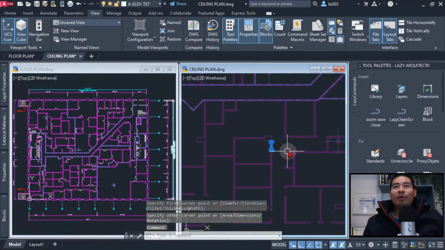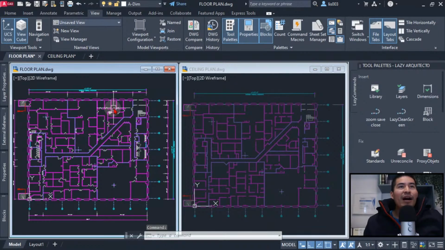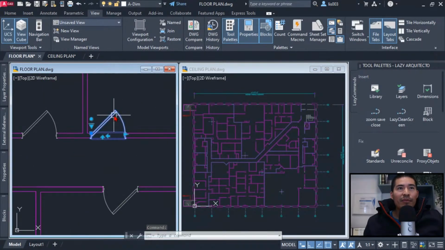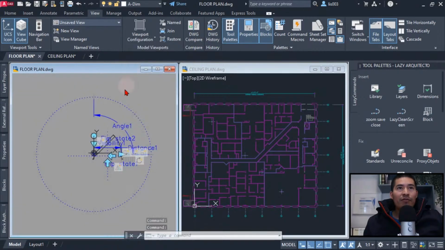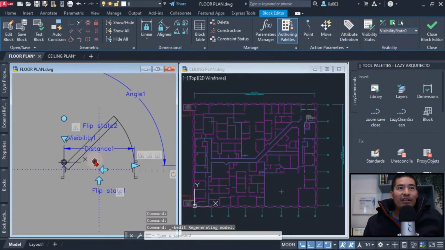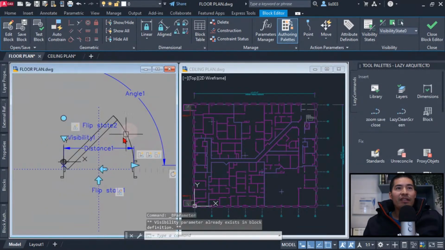So what I did instead was modify my door block by, of course, going to the block editor of my block, and simply create or add a visibility state with the header like this. So I went to the block authoring palette, I went to the parameter tab, and then what I did was go and find the visibility.